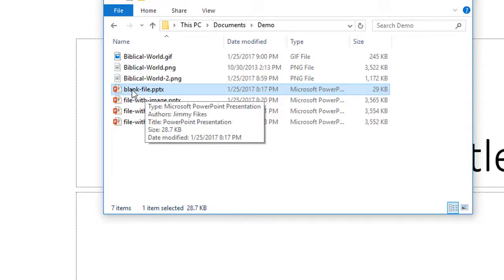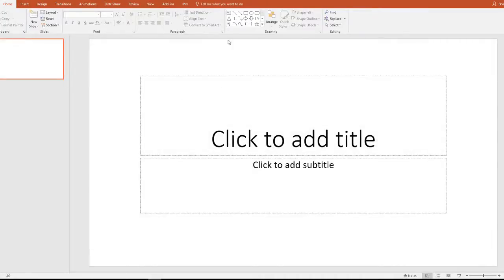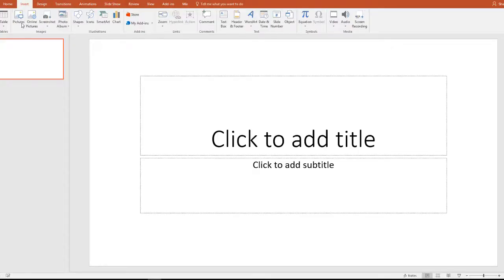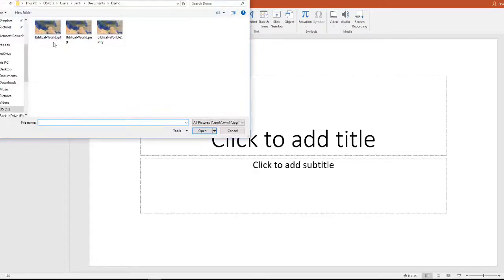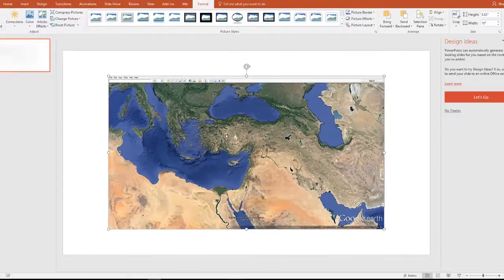Yeah, I need to click this one. So here is our blank PowerPoint file. I'm going to now insert this picture, and I want to make sure I get the one that ends with .gif. That's a GIF file. I'm going to insert it. Notice it comes in. It's a nice size.